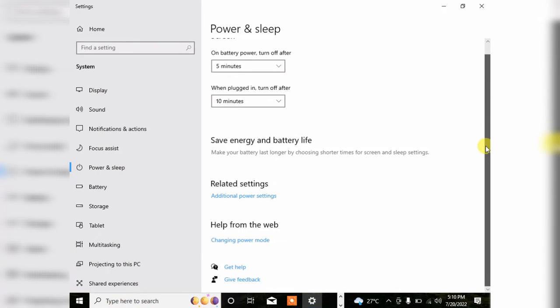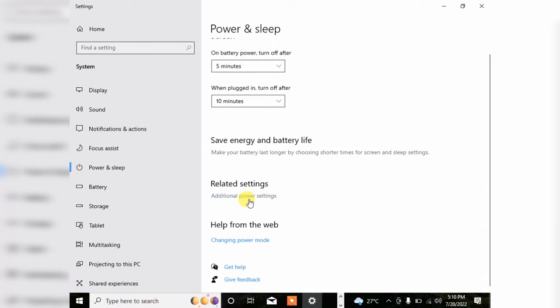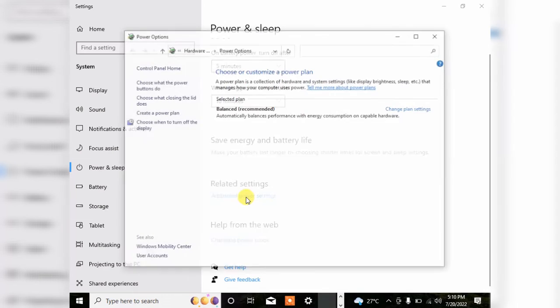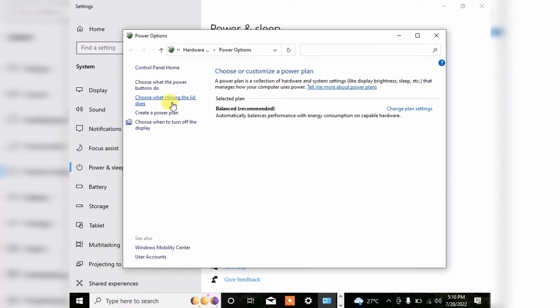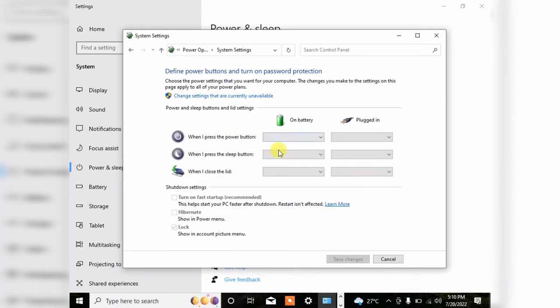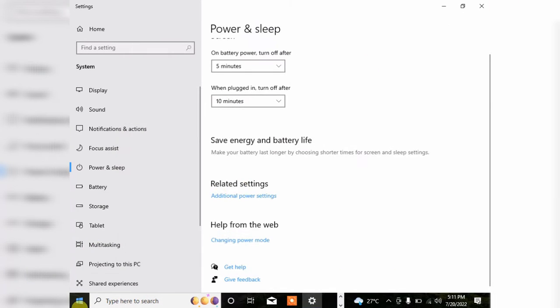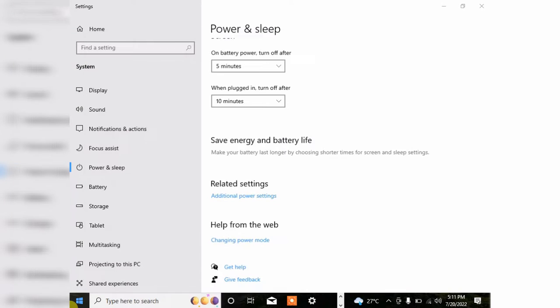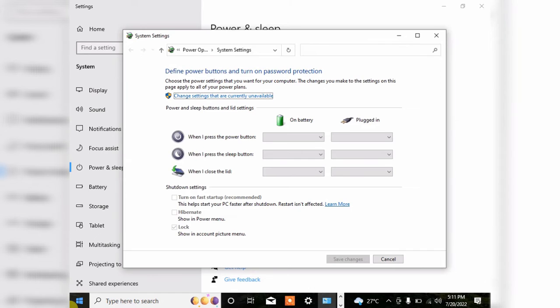Now this is a very long process, but I'm going to do it anyway. So at this point you're going to click on additional power settings and choose what closing the lid does. Now when you click on this, you get to this page. Now the reason why I said that's a slow method is because you could simply, let's cancel that, you can simply just type in lid over here and you still get to the same point. So whatever works for you.